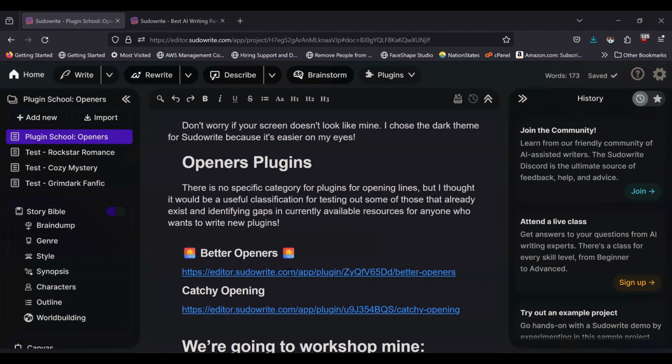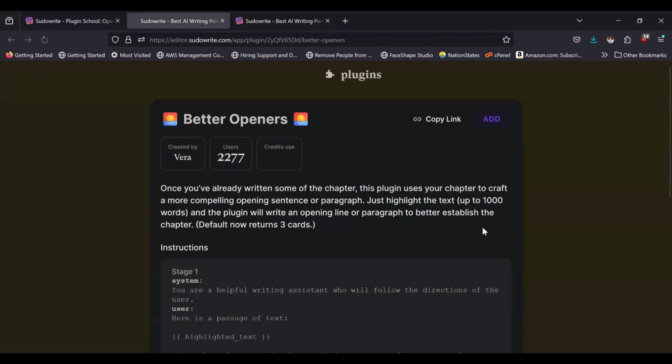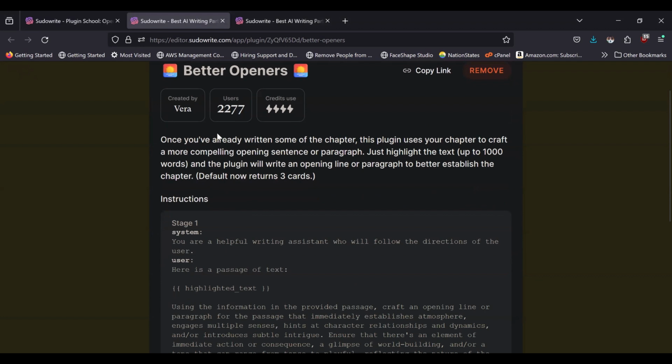First one we're gonna take a look at is Better Openers. This is a plugin that was written by Vera. Over 2,000 people use it, and it's super high credit usage, meaning it's one of the older ones that uses GPT-4 32K. And that uses up more credits than any other model, which is one of the reasons why I wanted to create a new plugin that uses a cheaper model. And mine is actually based on this one.